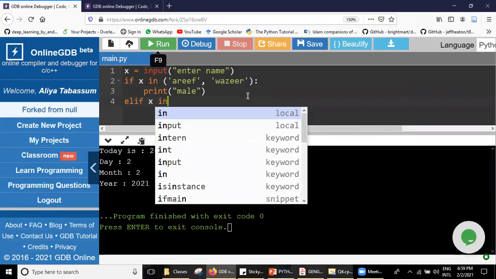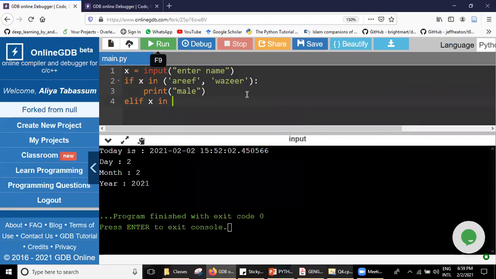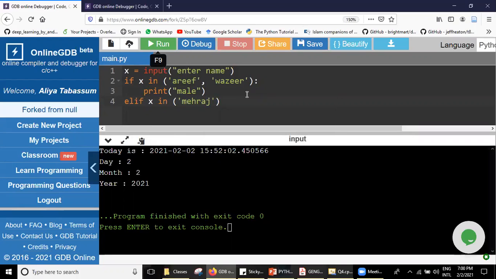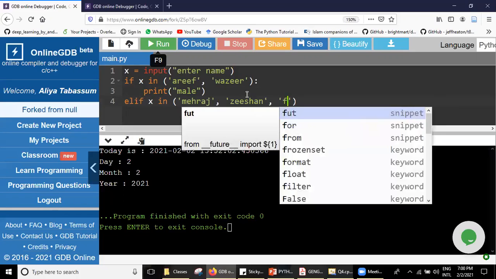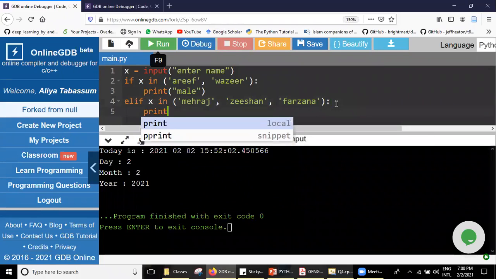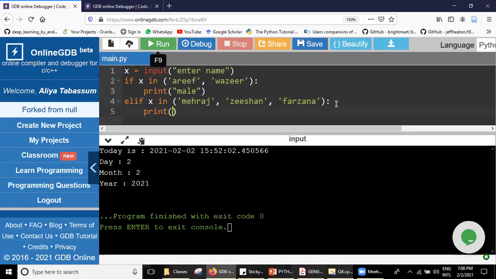x in, this is else if in C++. Now I am saying elif, and we'll give the female participants' names. Mehraj, and who is with us, Zishan, and we have Farzana. Then we will print, sorry I missed the colon, and print, these are the female participants.